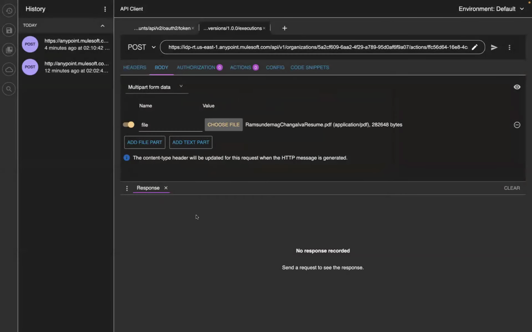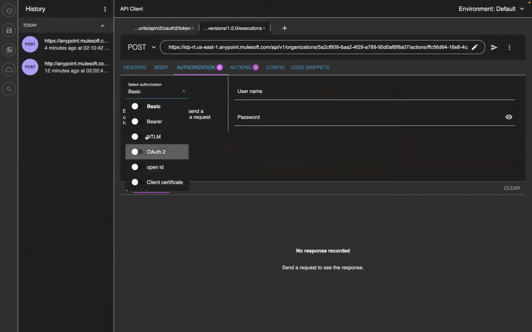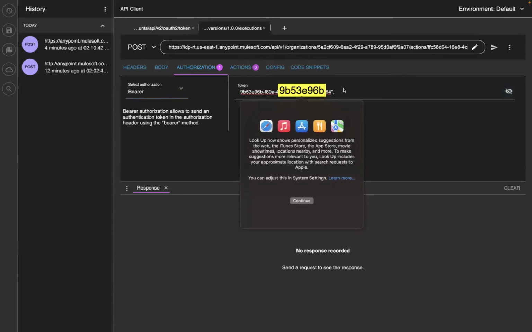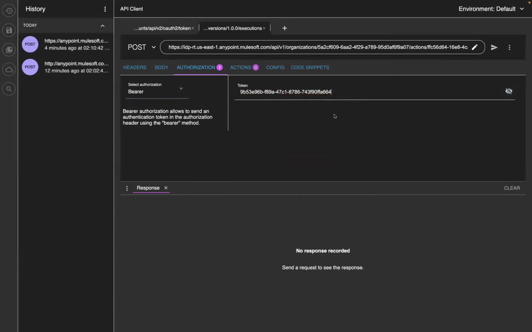Okay, and then under authorization, we want to switch to bearer. Make sure it sticks, go back to it, choose bearer. It's very picky. And then add your token that you just got. Okay, and then send it in.